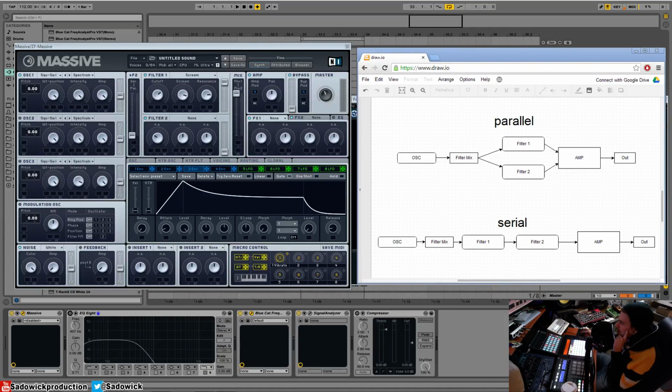Hey, what's up, guys? This will be, I hope, the only diagram we're going to look at, and it's the easiest way to explain this. We're still on filters, but we're going to be going over filter routing and its importance.